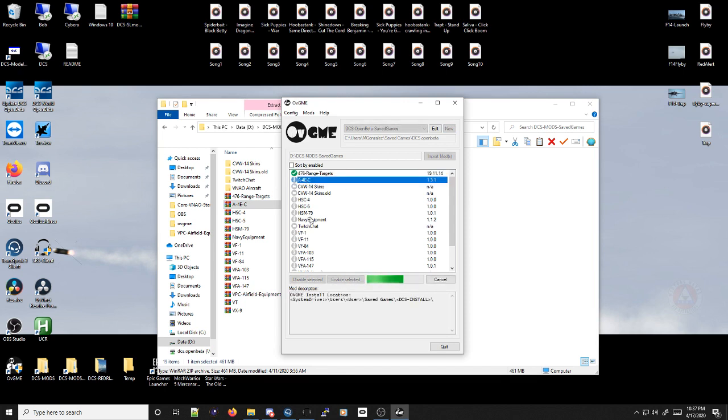So I can go through these. This is the old skin that we used to do before we moved over to the repository. So I don't actually use those anymore.